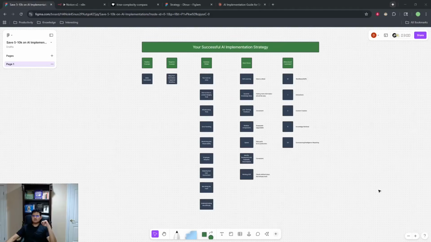If you are a business owner about to embark on an AI implementation journey, let me save you 5 to 10 grand by sharing a checklist of things that you have to take care of before you start on a project. Because otherwise, I've seen this over the past 3 years as an AI automation engineer, that projects usually fail if one or more of these issues are present in the strategy. So let's get started with that.